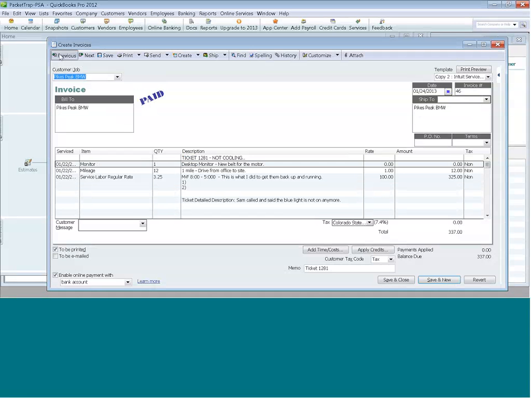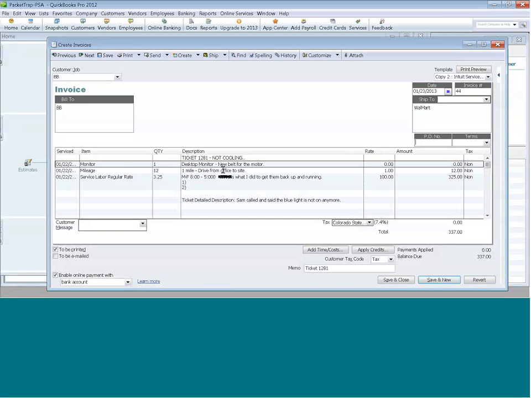Let's look at one that's got a little bit more detail. So here's an example of bringing over a ticket. We reference the ticket number in the first line of the invoice, the short description, not cooling. We would also put the PO number in parentheses if we had a PO number, as well as we'd put it up here. We have an example of a part, which is this monitor. We have the desktop monitor, which is the item name, the quantity, the description, and our tech notes.